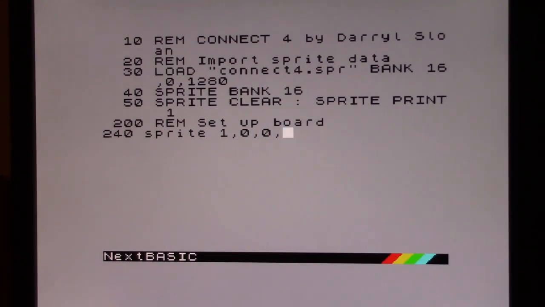The next parameter is what particular pattern you want to put on the sprite. Now, the difference between a sprite and a pattern is this. When we were in the sprite editor, we were not actually creating five sprites, although I called them sprites at the time. They're actually just five patterns labeled 0 through 4. So pattern 0 is the yellow counter, pattern 1 is the red counter, pattern 2 is the empty slot. So I want pattern 2 because that's part of my board.